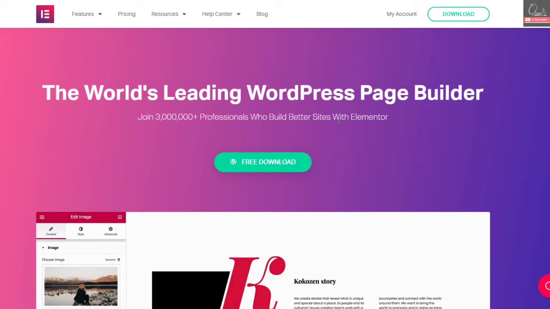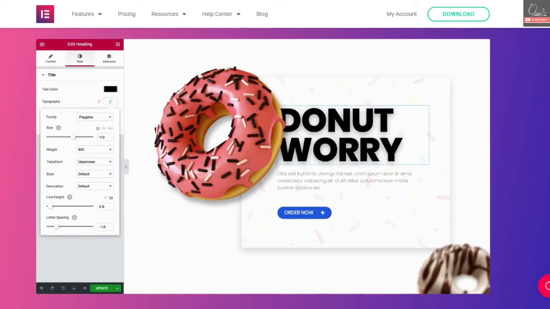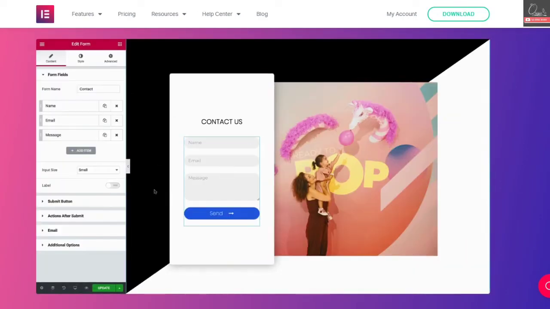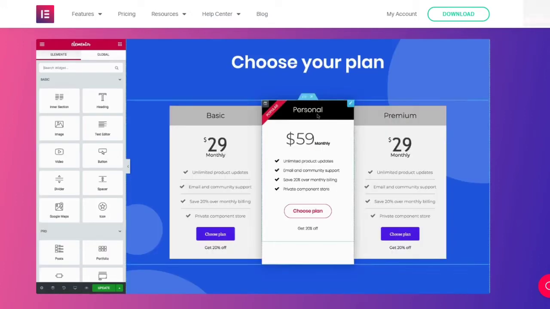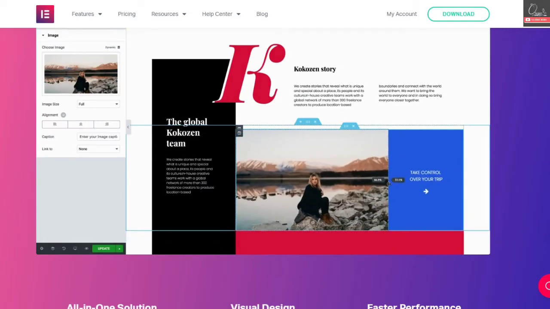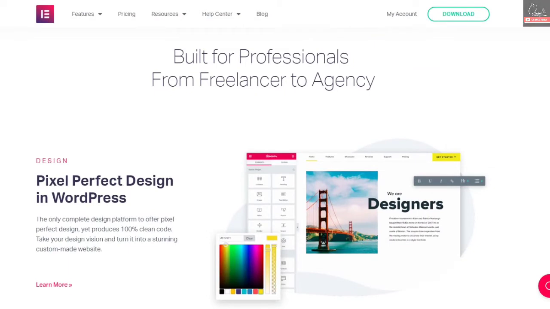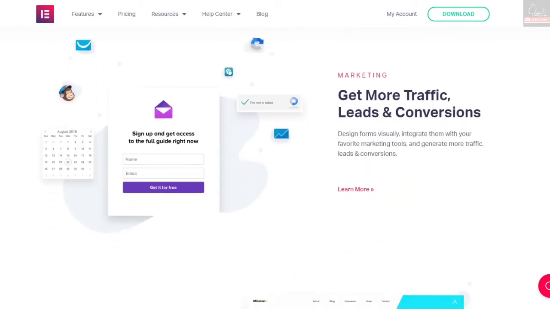Elementor has a free download, as you can see here. But what I found is Elementor is super fast. It's super easy to create really good looking sites with ease. So you're kind of getting an idea here. Scroll down here. It says built for professionals, from freelancers to agencies. So you can use this, for example, if you're a web designer, a website master, or anything like that. So this is great to use for your clients.